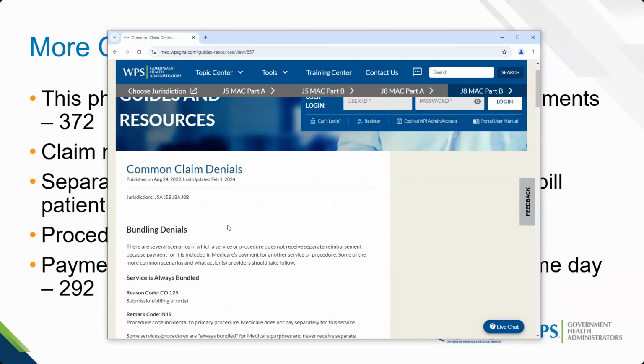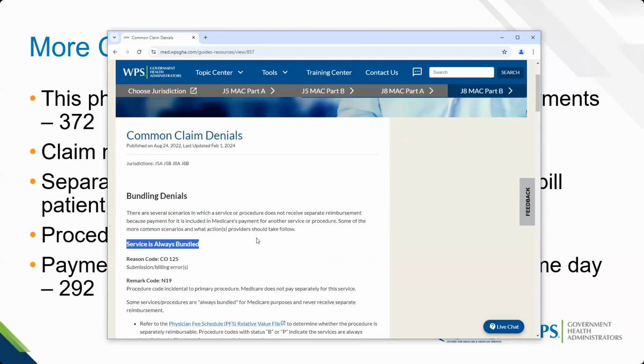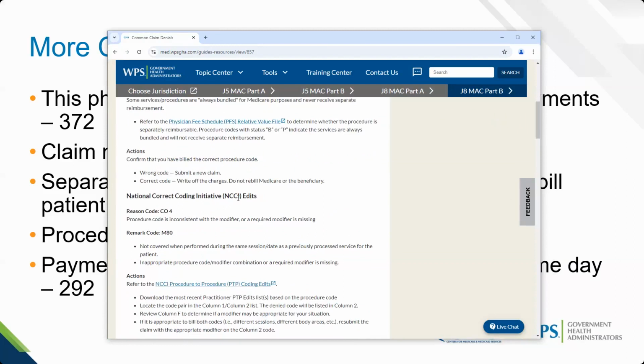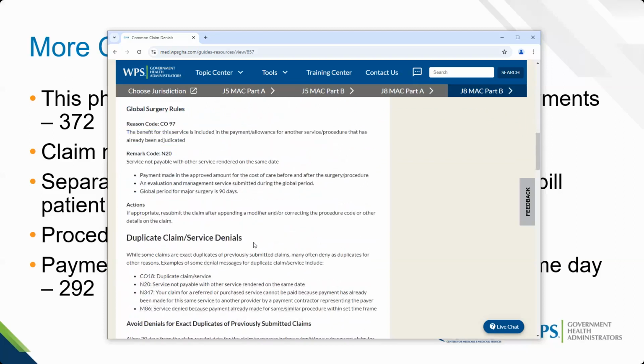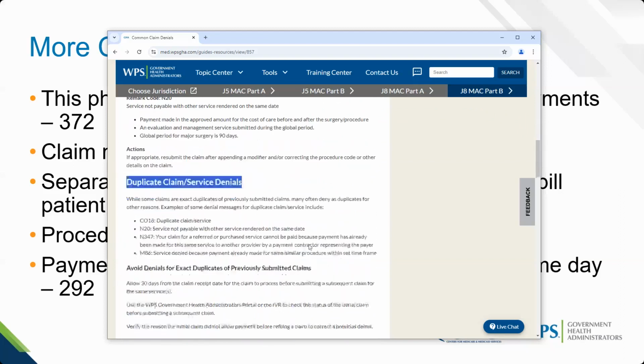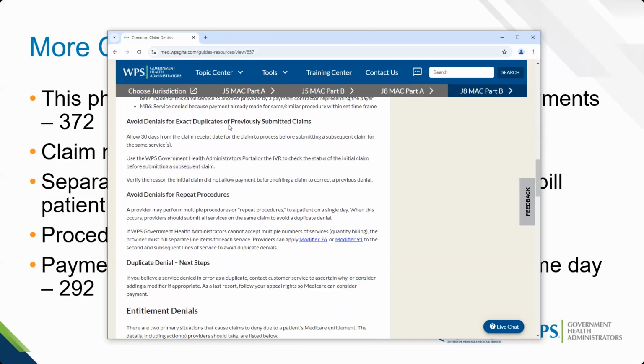We have a similar resource for rejections also. I didn't show you that one, but we have bundled services. We have the National Correct Coding Initiative edit information, which of course will help you with bundling. Global surgery rules, you know how to avoid those, how to fix them. Here's that duplicate claim information, our service information. I told you that we have the resource for. We have, you know, ways to avoid those denials.